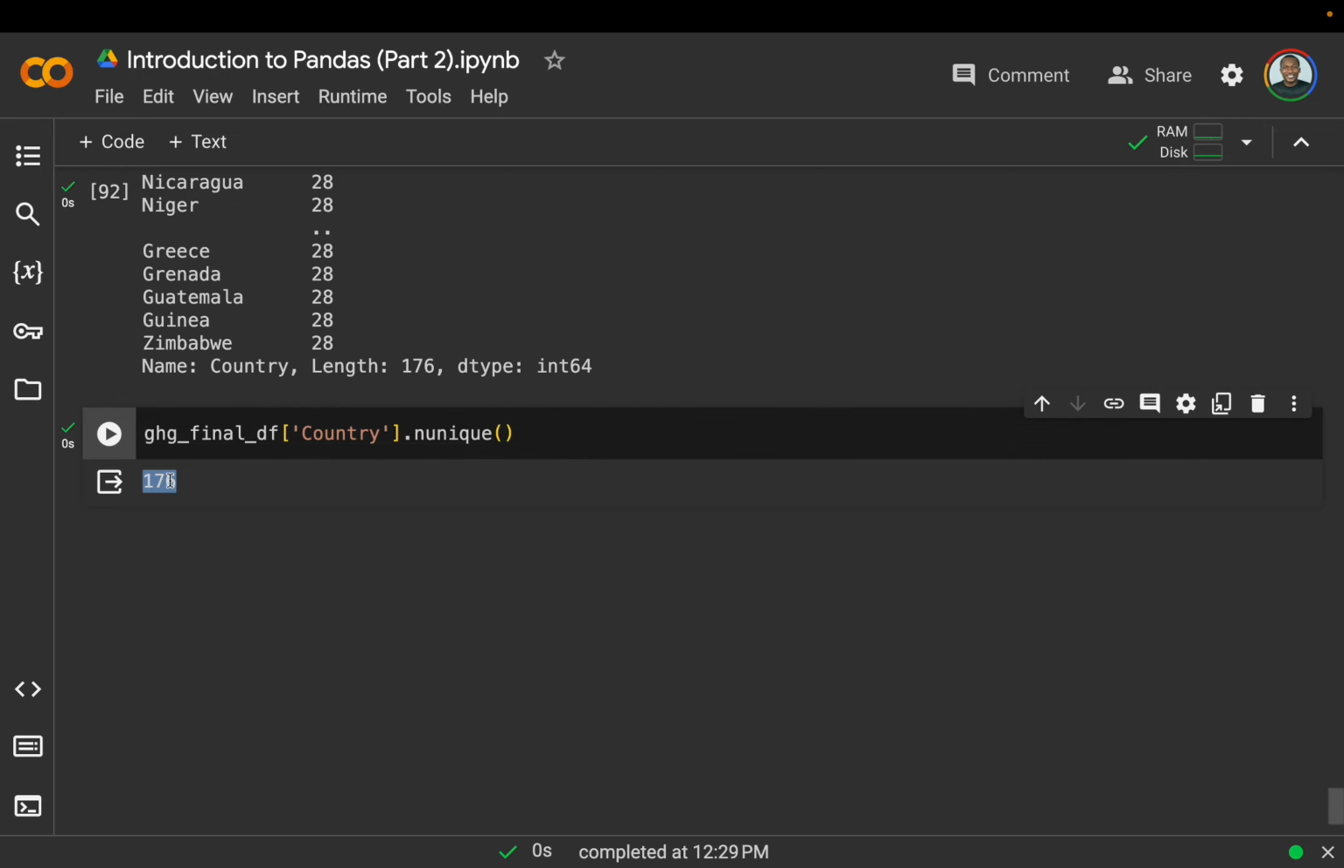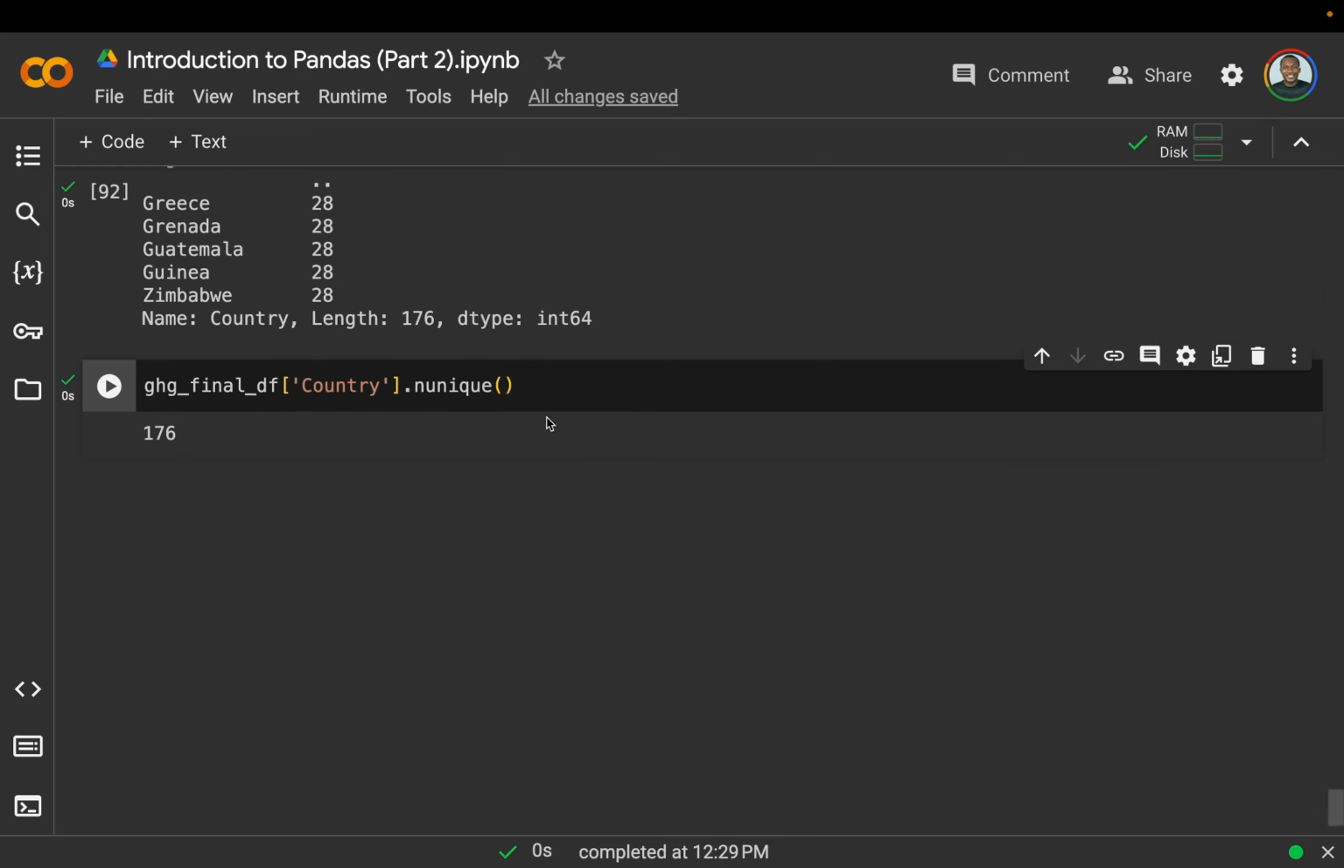and we see 176. So it just goes into country and shows us how many unique values there are, n unique. And why are we using n unique? Because in our data frame we have the countries repeated multiple times. So instead of counting the number of rows that we have, it checks what the unique values are in the country column, and that's how we are able to get that.